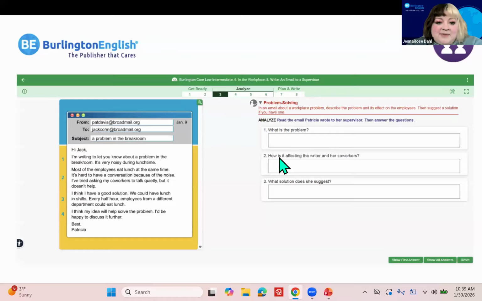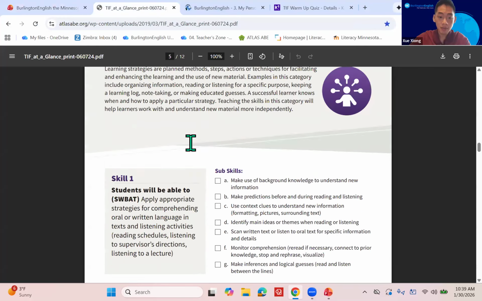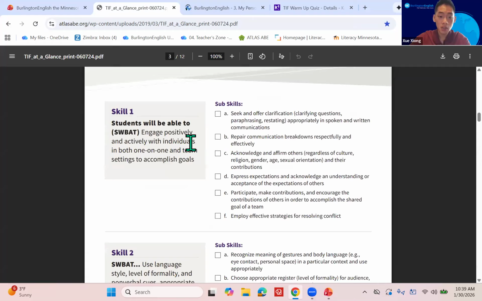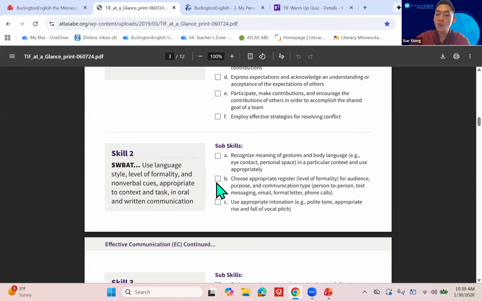I see 2B coming in. 2B. So I'll go ahead and navigate here to at a glance. Let's see. Effective communication. We're going to go to page 3. 2B: choose appropriate register or level of formality for audience, purpose, and communication type. Person to person, text messaging, email, formal letter, phone calls.